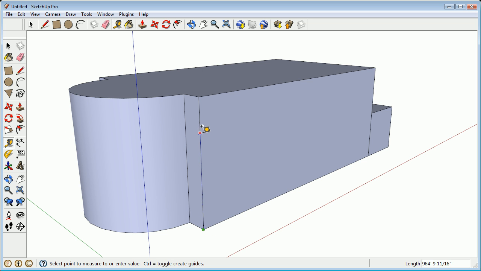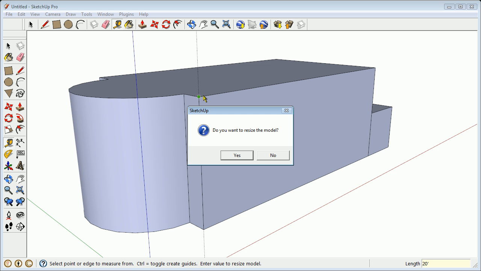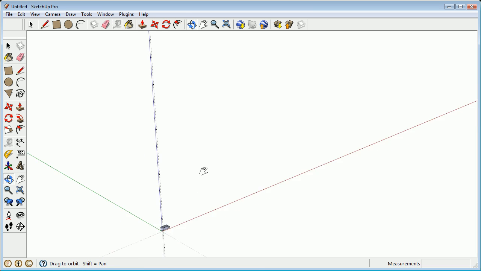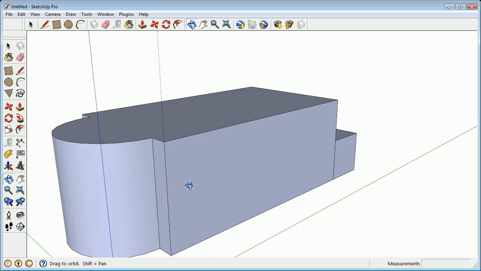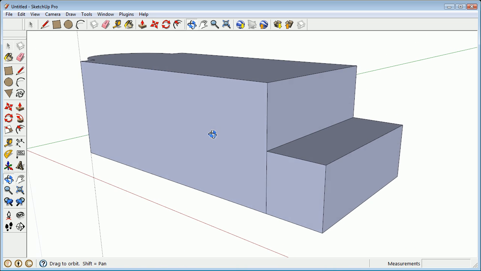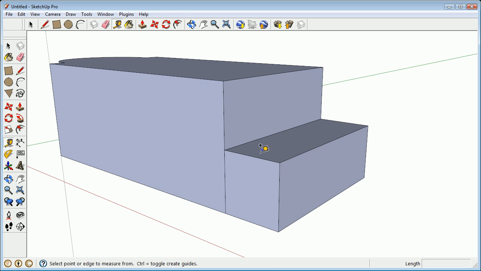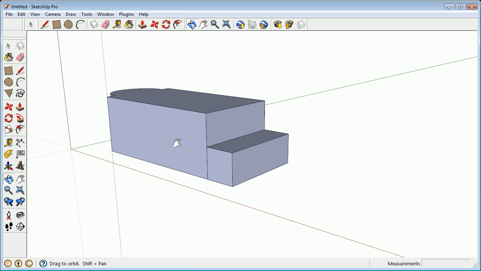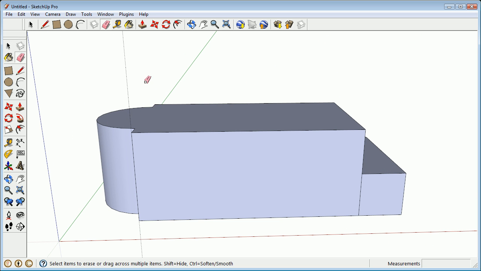So if you click on this bottom point, go up to the top, click again, you can type in 20 feet and then hit enter, and this option window comes up and asks you if you want to resize your model. Just hit yes. And now the height of your model is 20 feet, and everything else is to that scale. So since we lined this up to the midway point, this is 10 feet. It's a little bit more realistic of a building size. So we'll get rid of that guide.